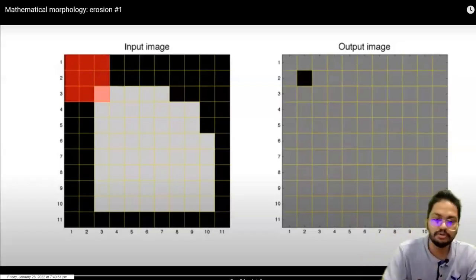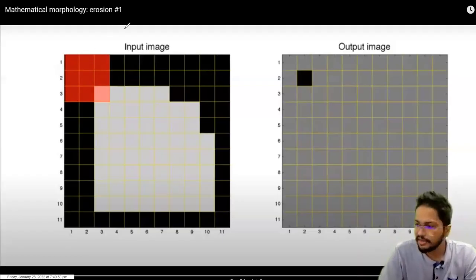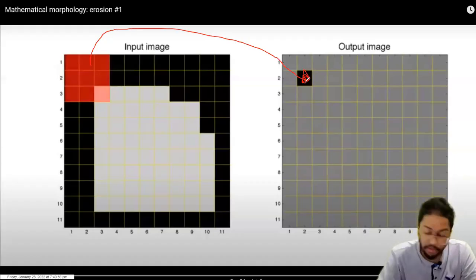So you know, right, this will definitely become black. Why? What is the requirement in order for these pixels to become white, I mean black? That at least there should be at least one black pixel covered by this kernel, right? So that's the requirement.